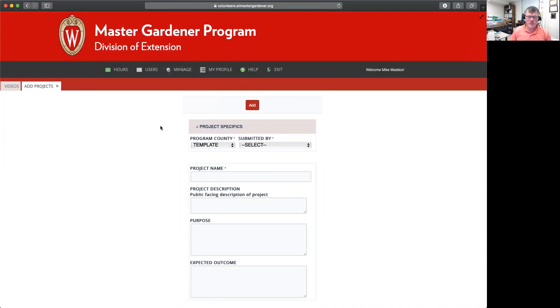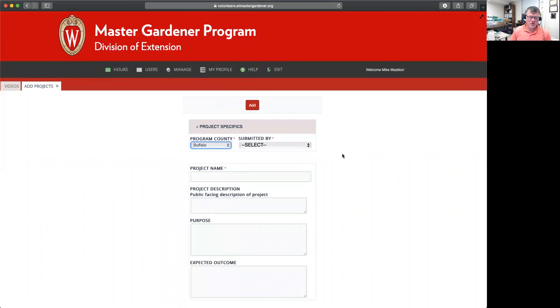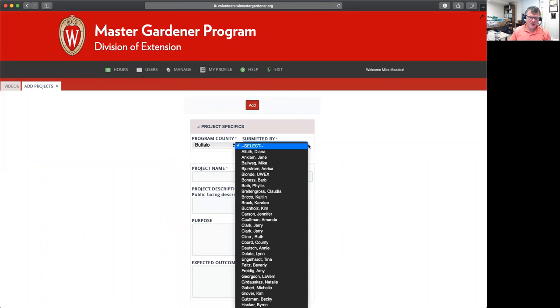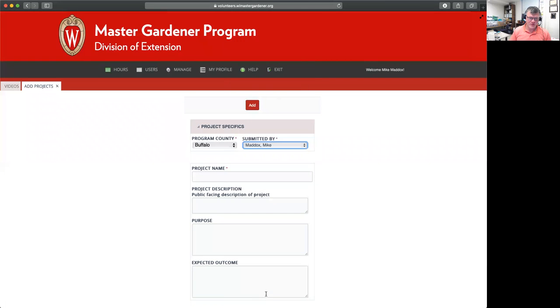Now you're going to see a few things here on mine that you may not see on yours because of just the different levels of permission. For example, when I do this, I need to enter which county I'm entering the project in. You will default to your county that you're assigned to, and I can enter things on your behalf or as me. For this case, I will use me.